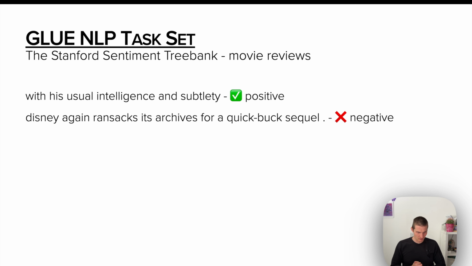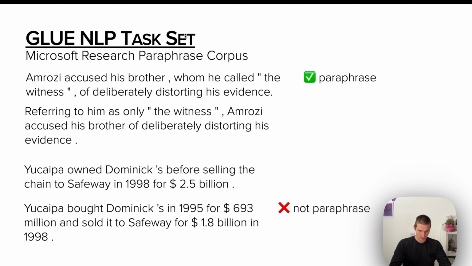Here's another example, the Stanford Sentiment Treebank, which is for movie reviews. Here we see really just part of a review, I think: "with his usual intelligence and subtlety." Since the overall connotation of the review seems to be positive, we assume that the review itself was positive. And here, "Disney again ransacks its archives for a quick buck sequel." Here we can see that the review sort of assumes that Disney is doing that for money, so quality is probably not that good. It's a negative review.